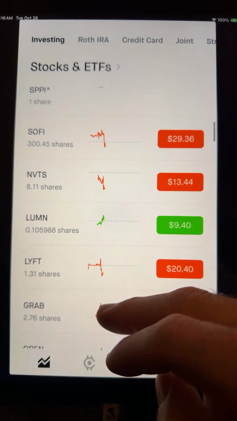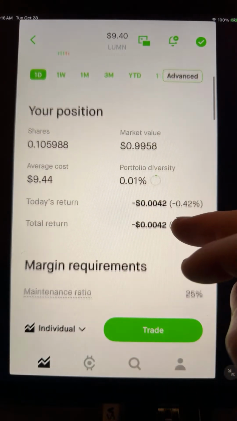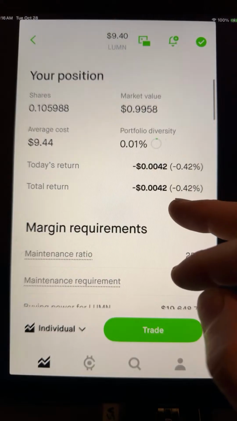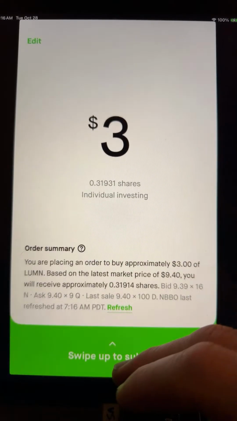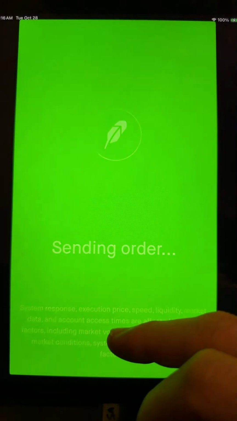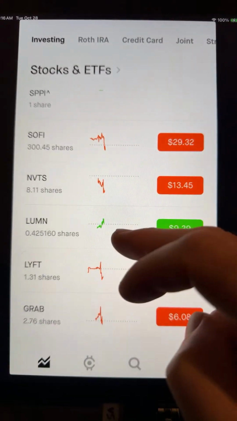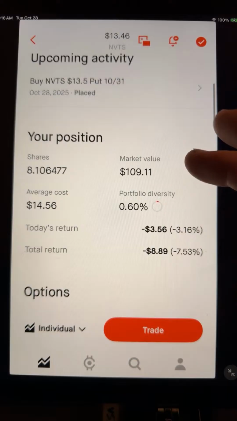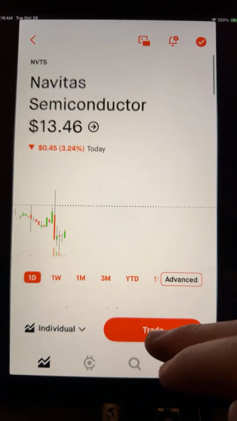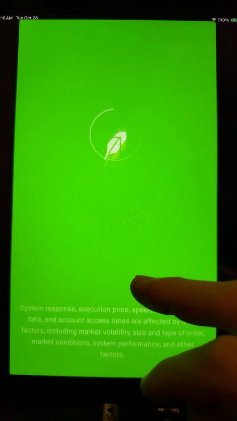Then after the Lyft, I'll check out Lumen. Let's see what Lumen Technology is doing. That thing's down a tiny bit, so I could add a tiny bit to it. Maybe add like a $3 bill in there for now. For now, it's good. That's worth it. It's all good. Okay, after the Lumen, let's see, NVTS. I don't have too much of that one, but it's down temporarily like this, so I'll add some more to that one. It's a good time to add a tiny bit.